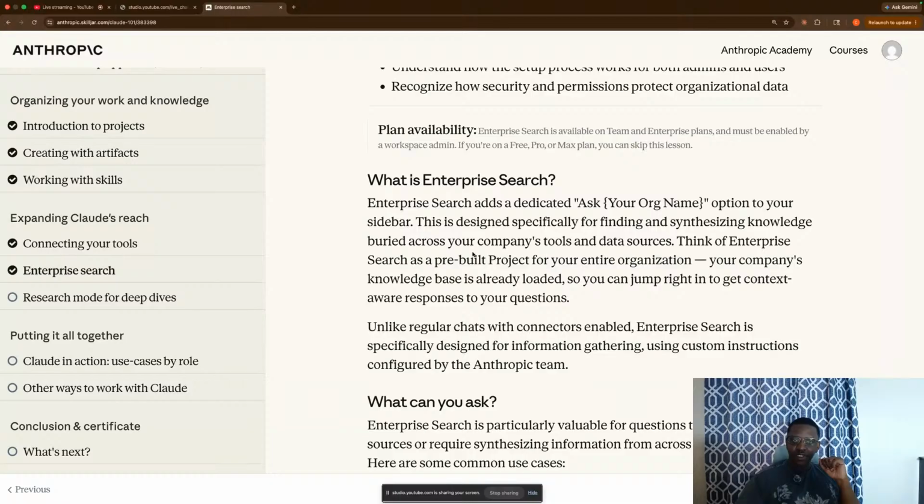Think of enterprise search as a pre-built project for your entire organization. Your company's knowledge base is already loaded, so you can jump right in to get context-aware responses to your questions. Unlike regular chats with connectors enabled, search is specifically designed for information gathering using custom instructions configured by the Anthropic team.